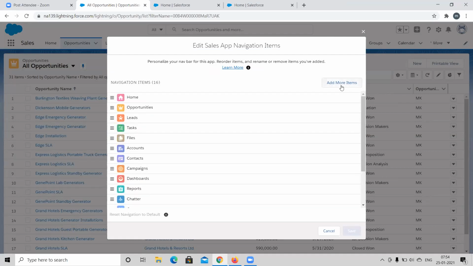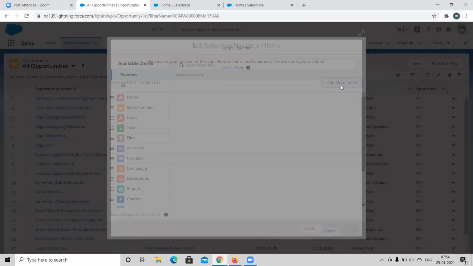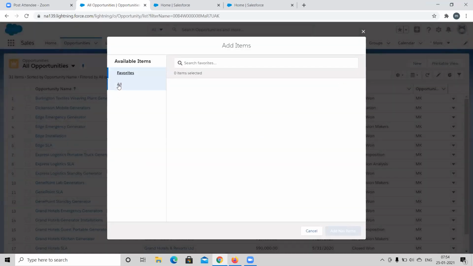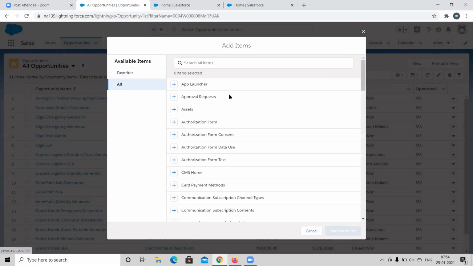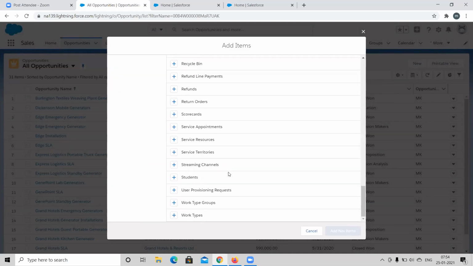And if you want to add or remove, you can just click on this and click on all. So you'll get all the tabs here. If you click the plus symbol and click on add new item, then the tab will be added to this tab menu.